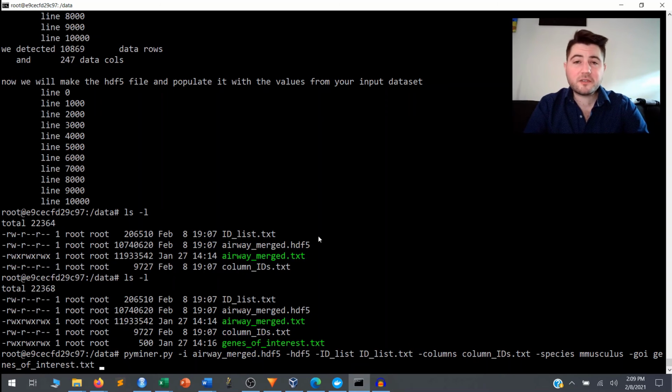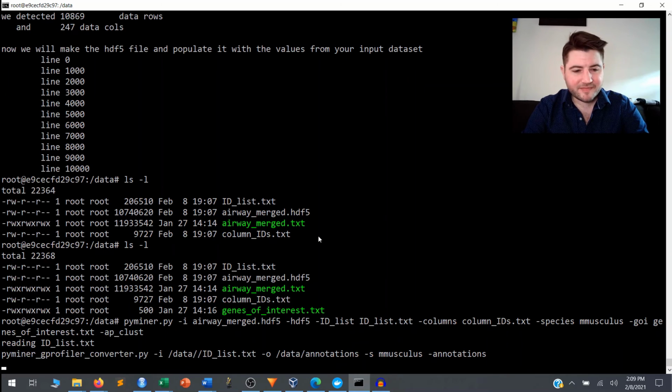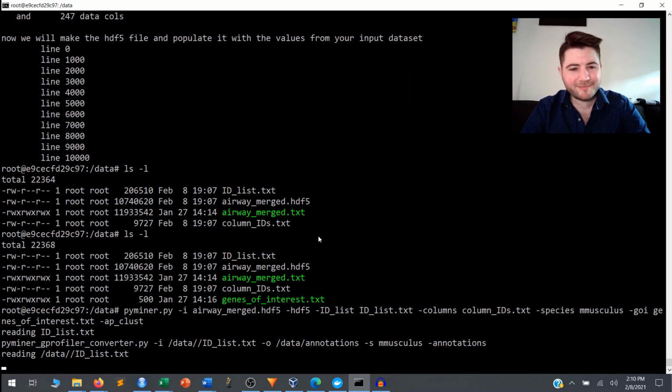Essentially, if you want to do it interactively within Python, like we did before, it's the exact same arguments that you see here, except HDF5 equals true instead of just saying HDF5. And that's about it. And again, we'll also feed in AP clust so that the results come out consistent with the last run. And there it goes, off and away. We should get the same results as we did the last time.